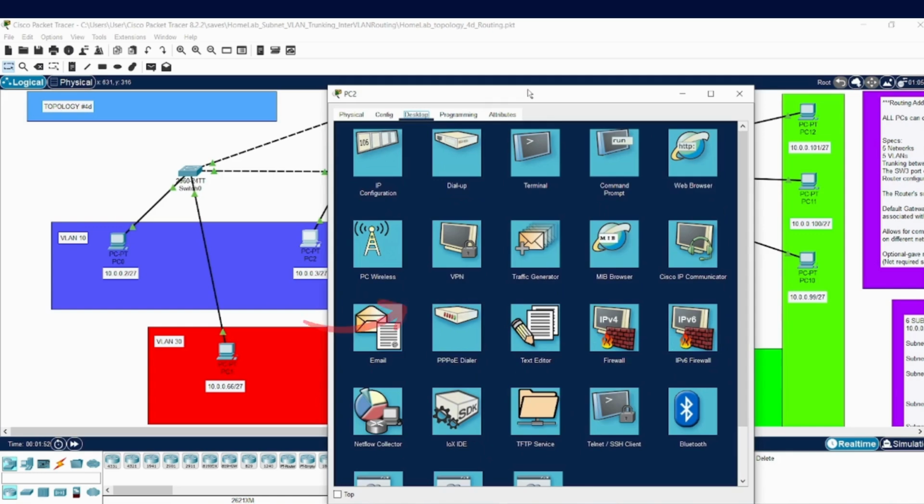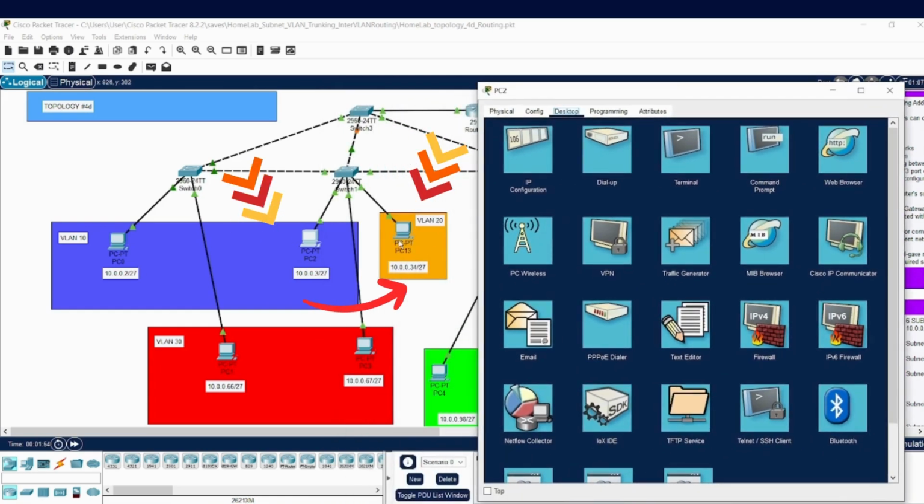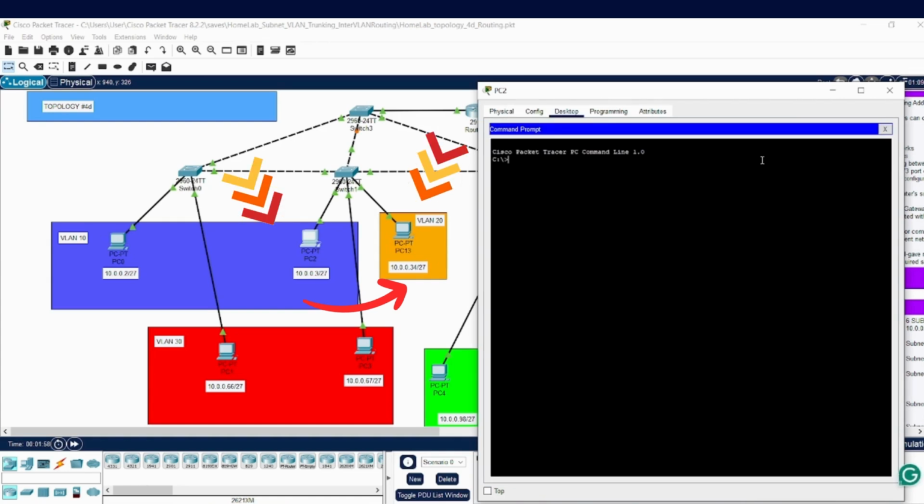Now that routing has been configured, PC2 will attempt to ping PC13. The two PCs are on different subnets. Previously, the ping was unsuccessful for lack of a router. I'll retest it. The ping is successful.